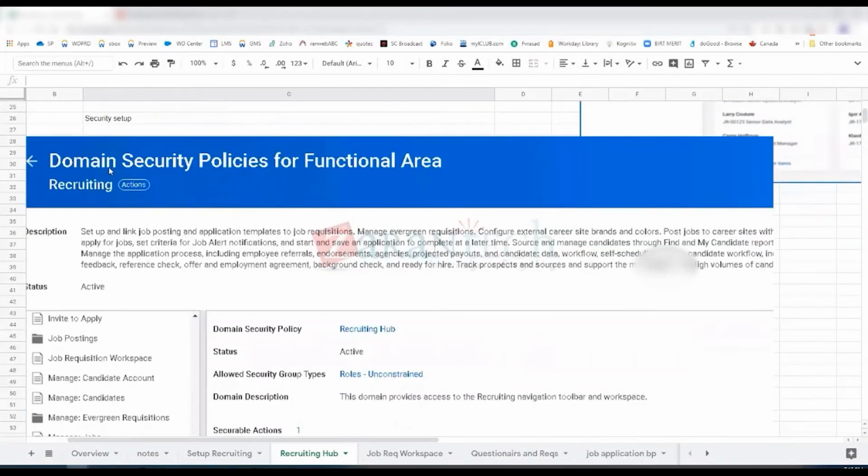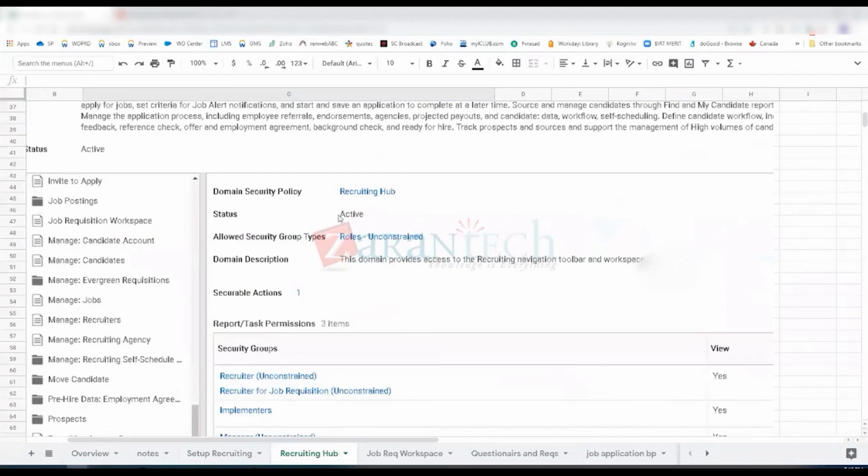The domain that controls the security for this is called recruiting. And then from there, we go to the recruiting hub security policy.